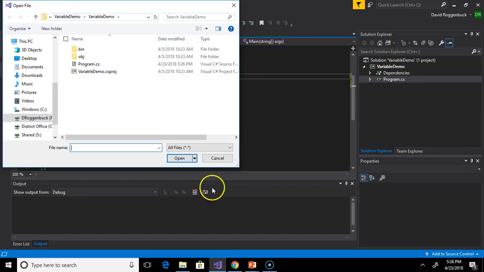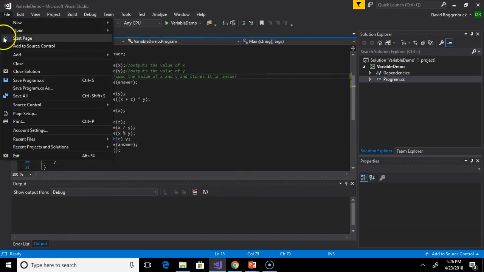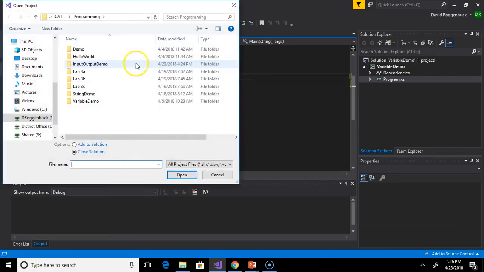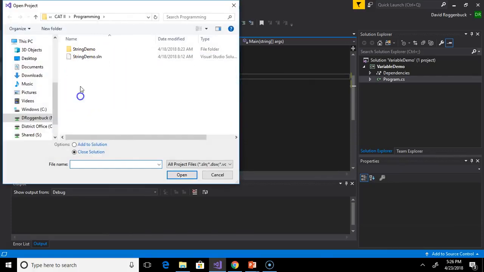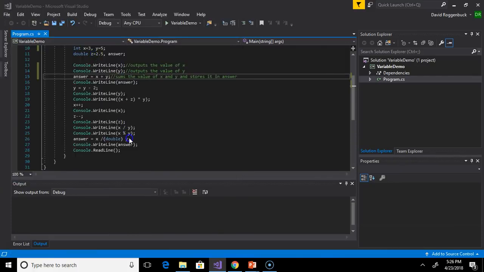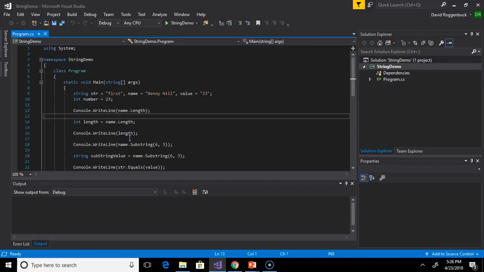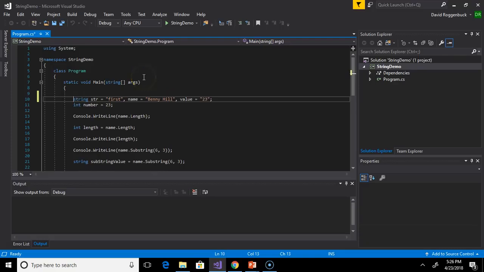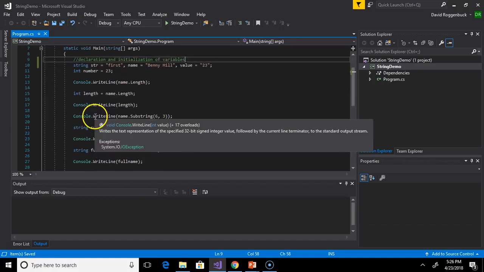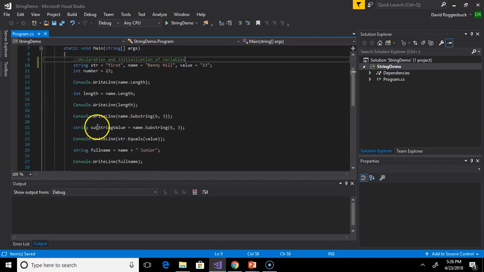So let's switch over to a different solution here, and let's go look at our string demo. So here's our string demo that we did here. Similar as before, the first comment I put in here is declaration and initialization of variables. Now, in here, of course, we have quite a few different things going on.